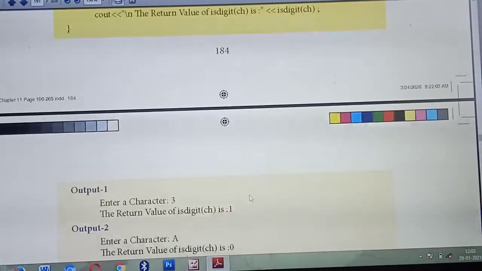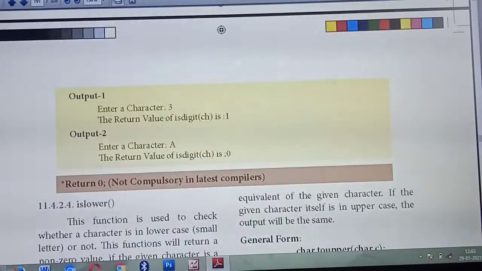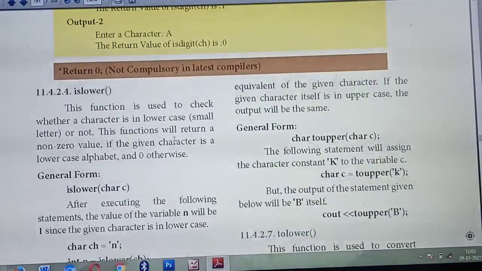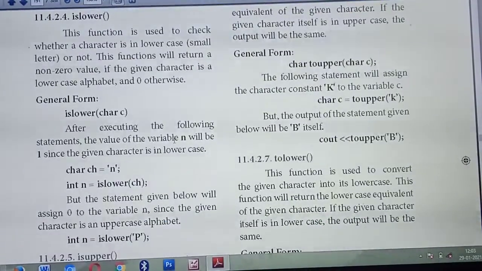Okay. So see output 2. Here "enter a character," and you are entering the character A. But isdigit will always check whether the given character is a digit, that is, numbers only. If it is a number, only then you will get the answer 1, otherwise 0. So what answer will you get on entering the character A? 0. Understood?